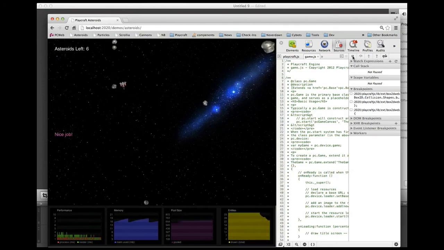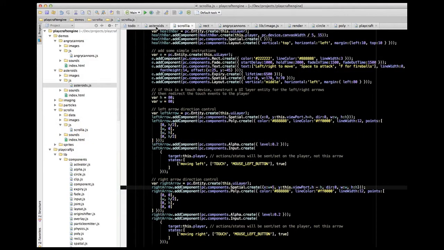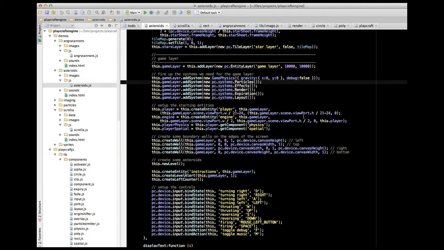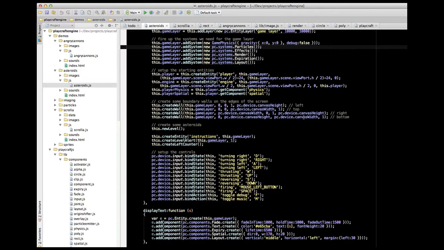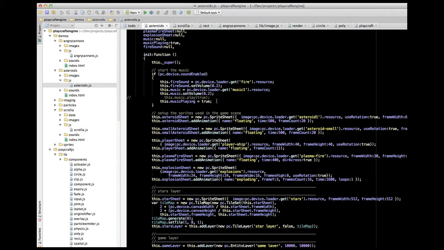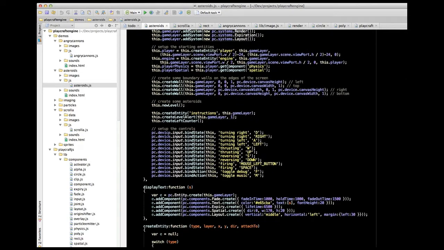So if we pause this and go take a look at the code in the Asteroids demo here, I'm using WebStorm. If anybody's looking for a great IDE, I really recommend WebStorm. So the input for the Asteroids demo is set up, let's just have a look at this, in the game scene. And then inside the init of the game scene, down the bottom you'll see where it sets up the controls. Now this is the most direct way you can do it.